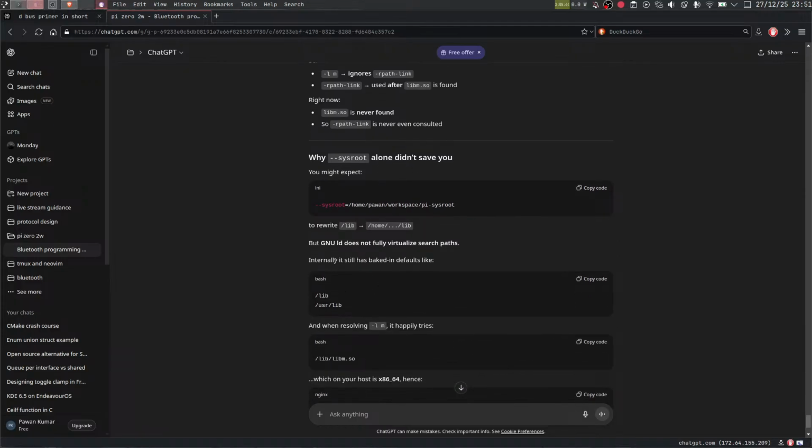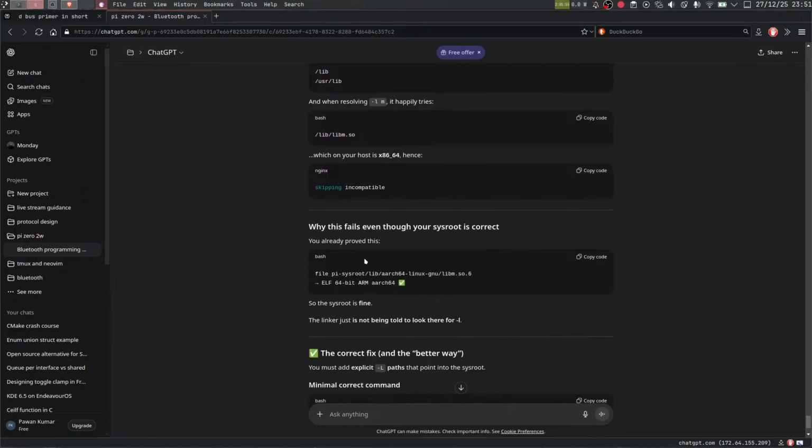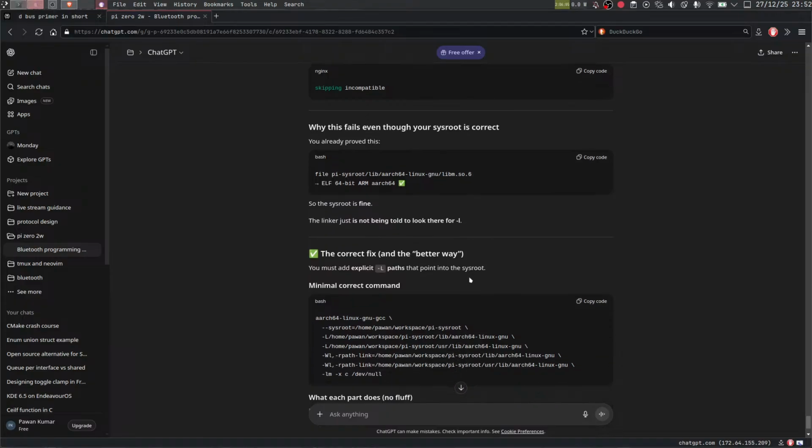You expected that GNU LD fully virtualizes search, but internally it still has baked-in defaults like this when searching. I just believed it would work when the sysroot is correct. So the sysroot is where the linker is just not being told to look. You must add an explicit dash L path that points into the sysroot.